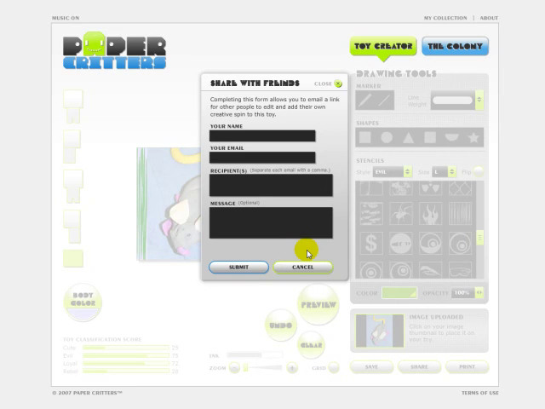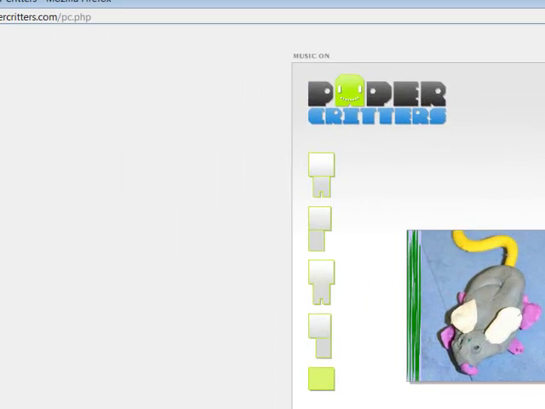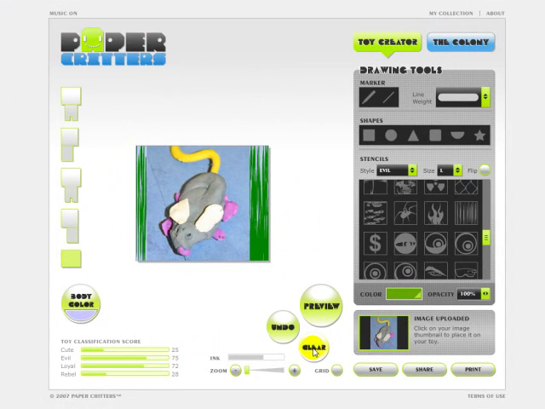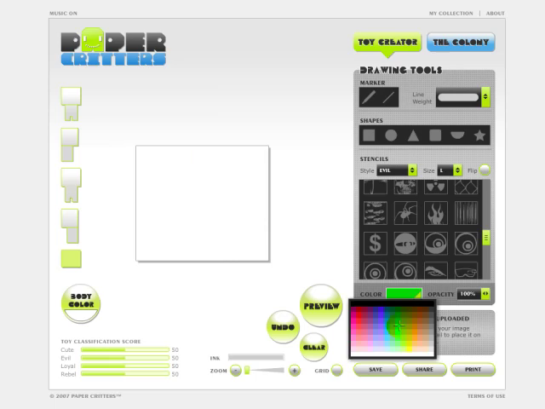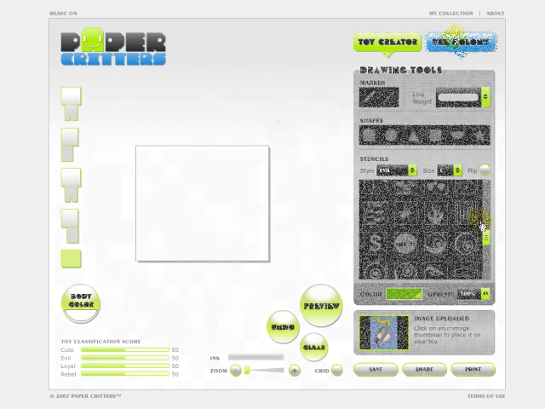If you press Print, a dialog box will appear where you can print your paper critter and assemble it. You can clear your critter by clicking on Clear and confirming by pressing the Yes.